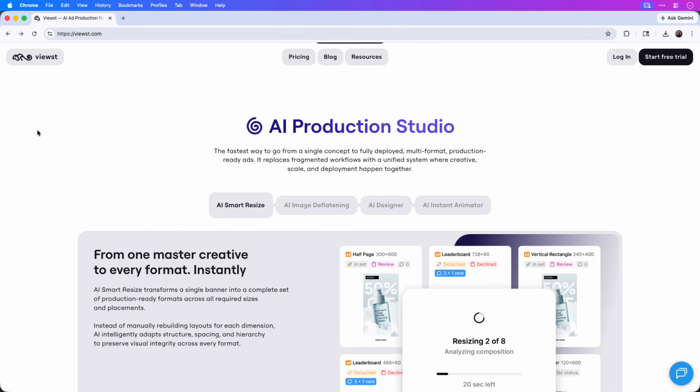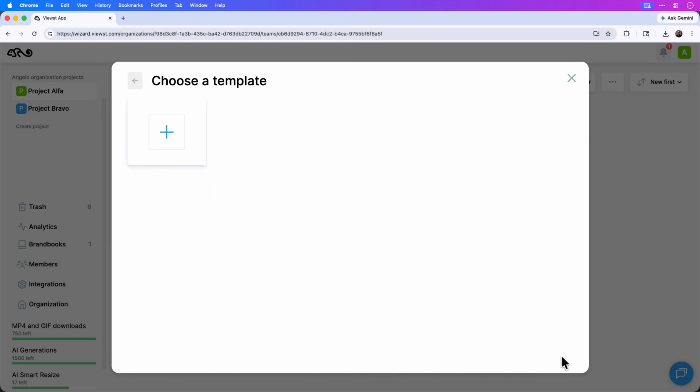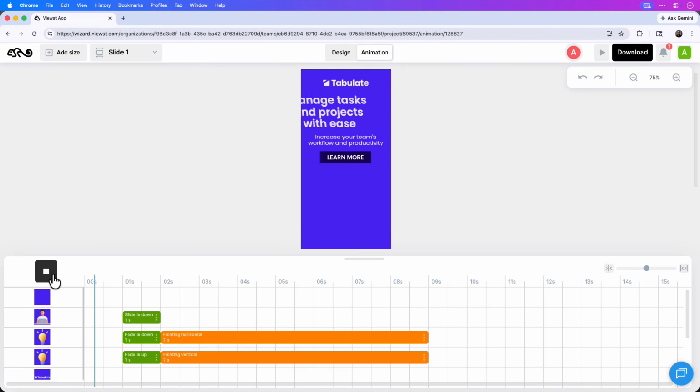Now that I have the ad exported as a PDF, let me show you how to upload it to Viewst and resize it to other ratios. Viewst is a web-based ad production tool that allows you to animate, resize, and export HTML5 ads at scale. Viewst does offer a free trial, so at the very least you can create a free account and follow along with this tutorial.